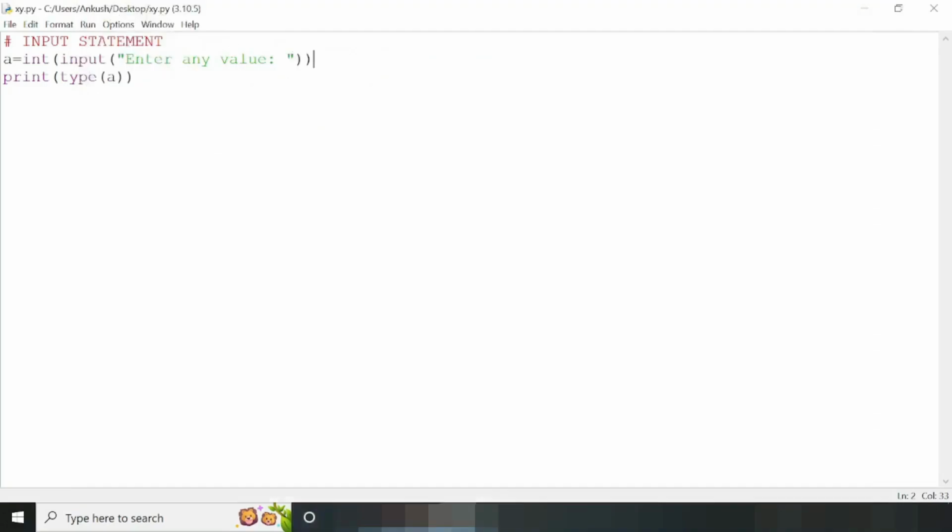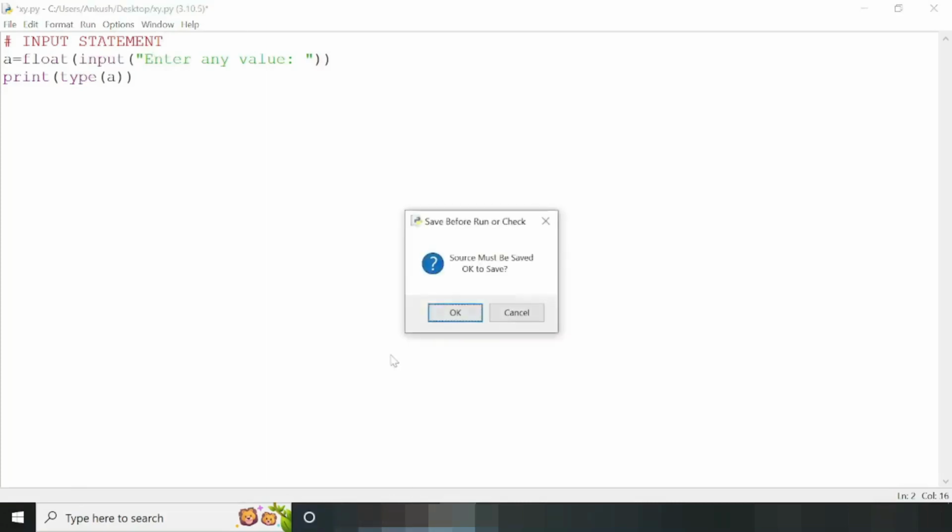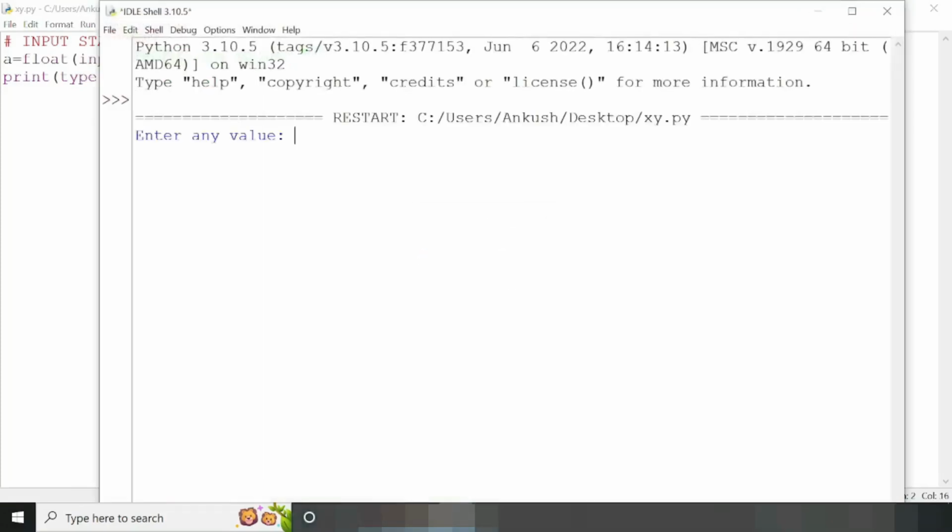Similarly, if you want to take it as a float value, then you can write float here, and within parentheses you can pass this total thing, that is input, and then you can use this message. Let me run it. If I pass 20.5, then it is going to take it as a float.